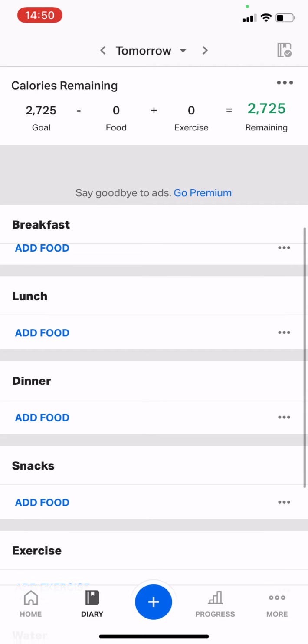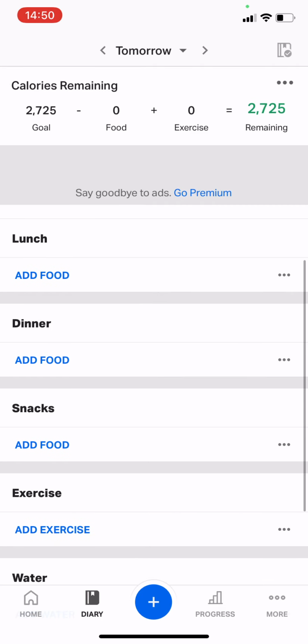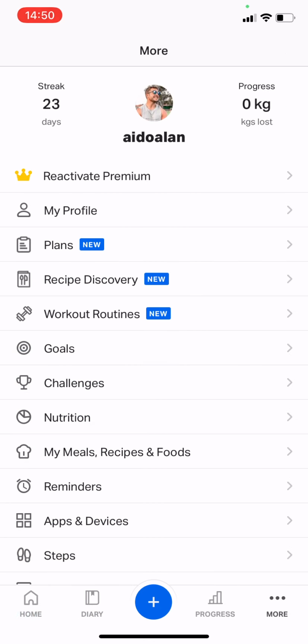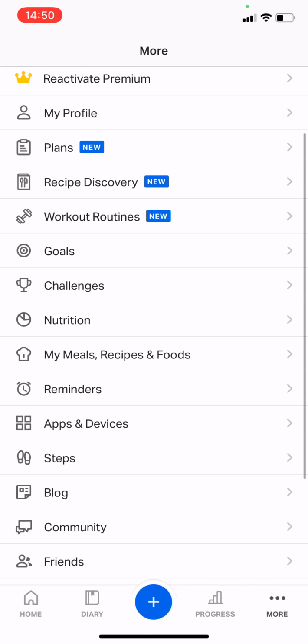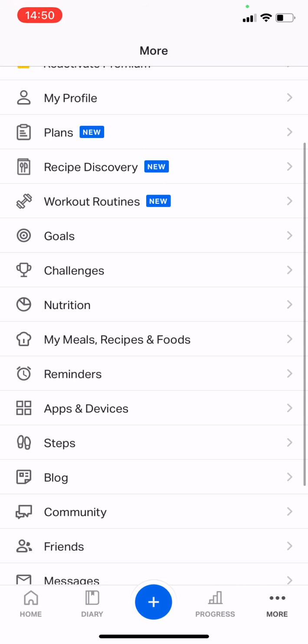So, okay, let's imagine we're in MyFitnessPal. I'm going to go down the bottom right hand side to More, the bottom corner. Okay, now we're in the center. Now we're going to go to My Meals and Recipes. In the center here you can see My Meals, Recipes and Foods, and I'm going to click. Then you have recipes, meals and foods. Now I'm going to click on meals.